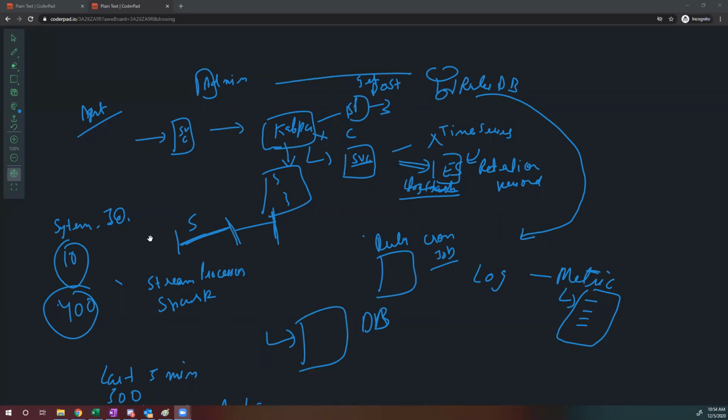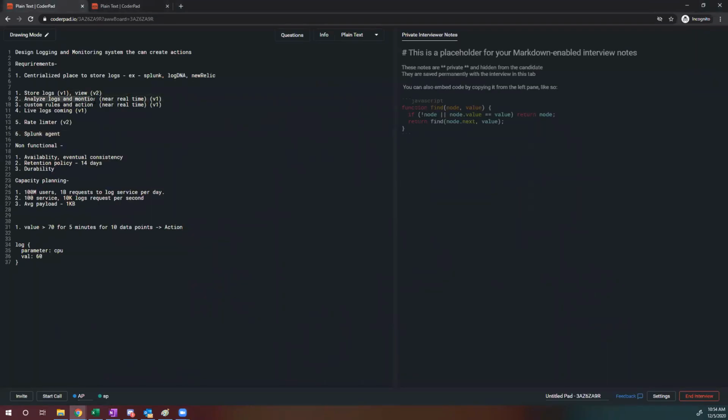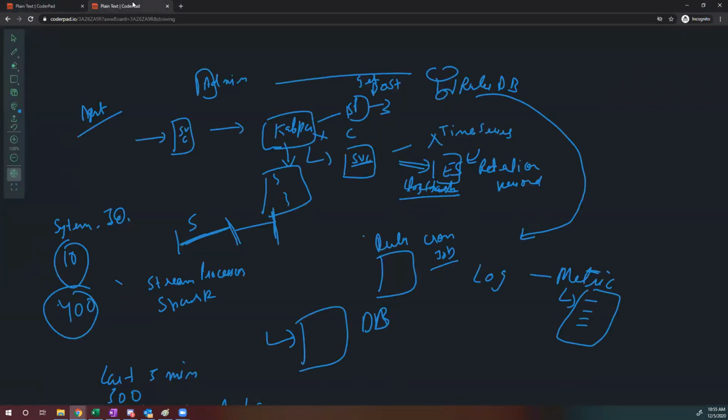So this now became a full-fledged monitoring system. Having logs persisted is a good to have. But if you want to combine it all together, like all the requirements we thought of: analyze, monitor logs, rule sections, store logs, view logs, then it becomes a full-fledged package. Yeah.